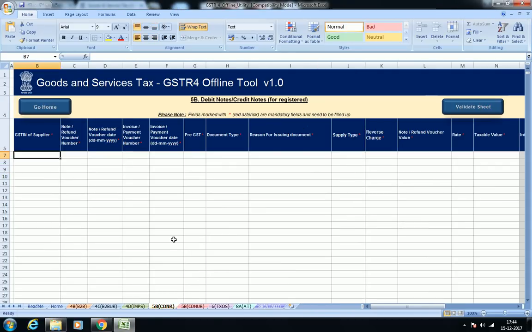Next item is 5B debit note and credit note. Friends, this sheet is quite important. Here you need to furnish in this sheet debit and credit notes regarding your receipt from registered supplier. GSTN number you will punch here. Let's say your GSTN number is, I'm punching a random number, so don't go by the same, because usually it needs to have certain characters. I'm just fulfilling that thing.